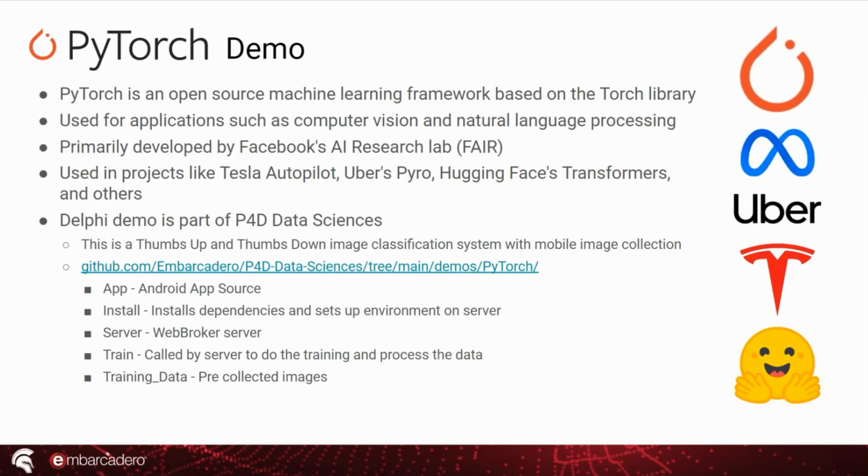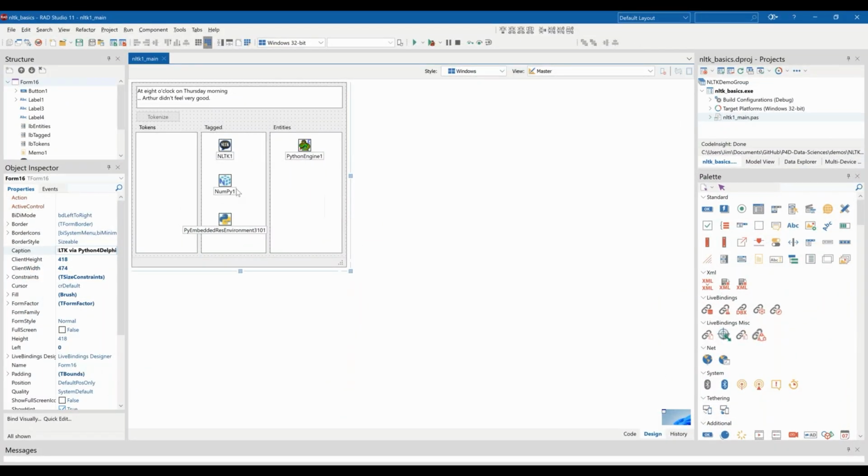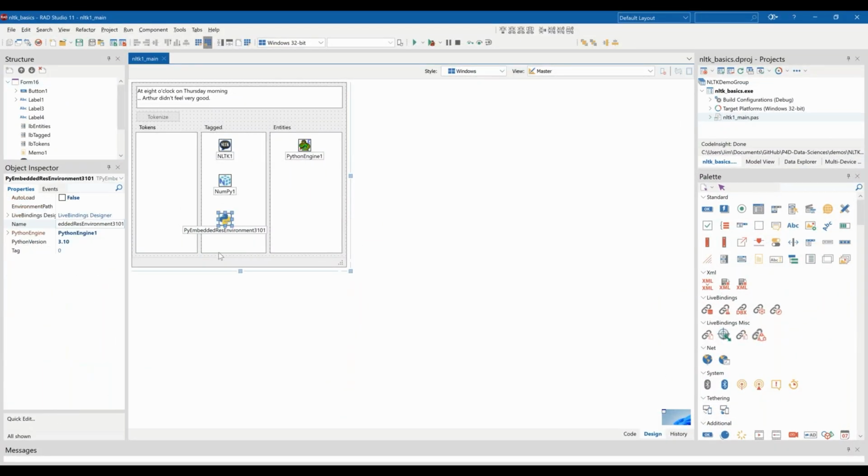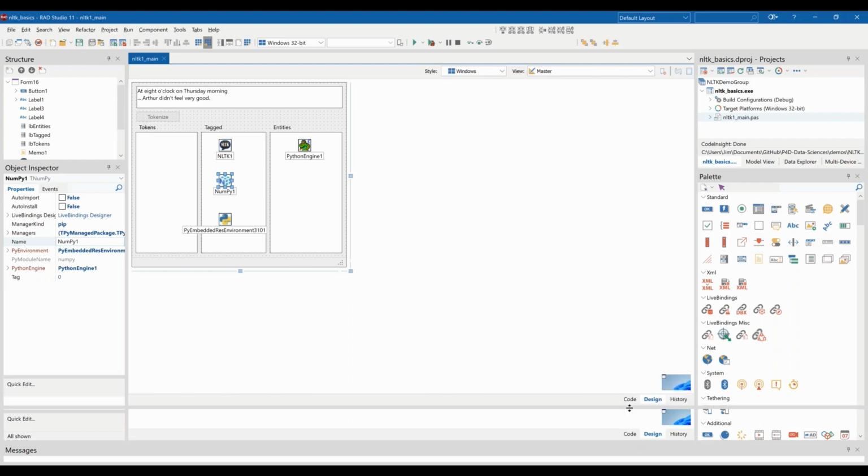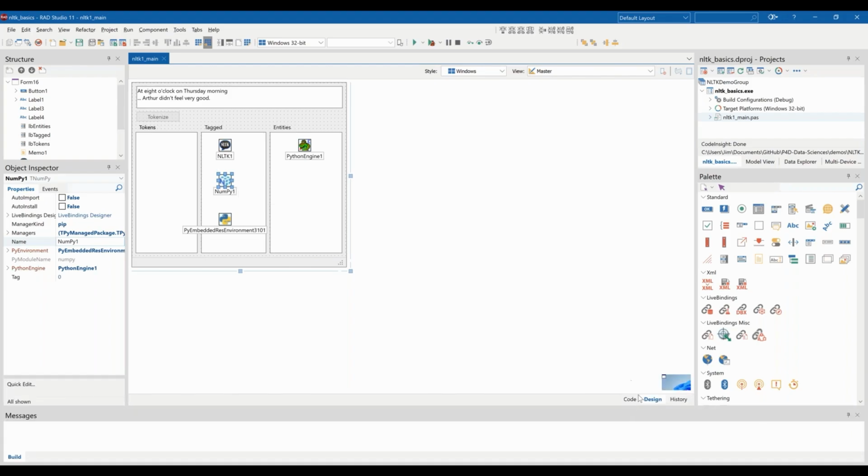So let me switch over to that here, it's my other screen. Share. So there's the non-visual components here. This is the Python embedded environment component, and the Nltk component here. We connect it to the environment and the engine. So this is the Python for Delphi engine. And then it also uses NumPy. Actually, I don't know if it uses NumPy in here. I think that's right. Nltk uses NumPy. That's why that's on there.